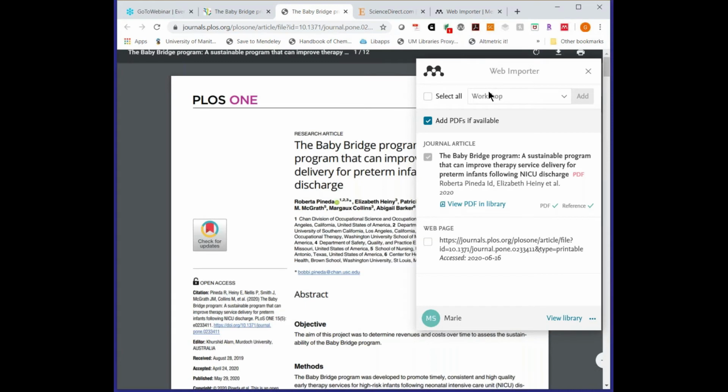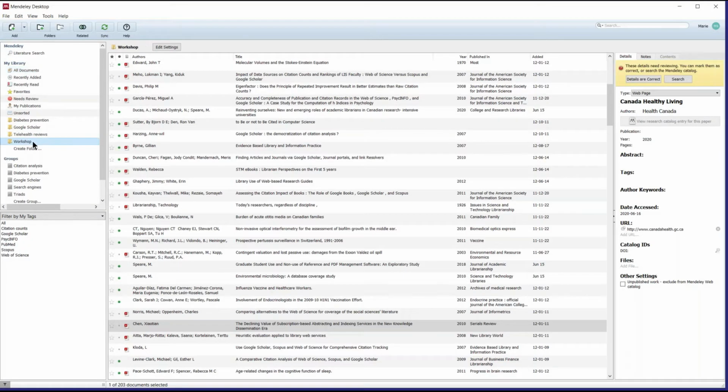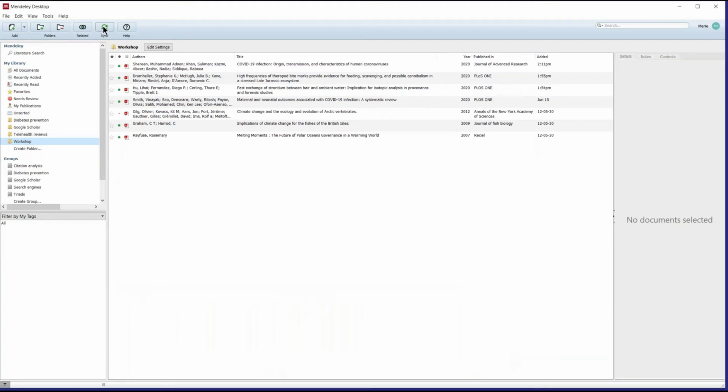Okay, so I'm just going to go back to Mendeley Desktop and show how I can add this back into my Mendeley Desktop library. So I'll switch this back. I added that paper in my workshop folder, and to add it back into my Mendeley Desktop, there's this sync icon. It's kind of a green circle with arrows, and I click on that, and hopefully it will get added into my library. It's just a little slow in the syncing part.